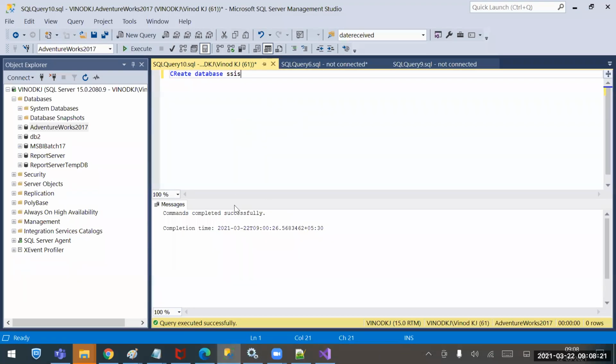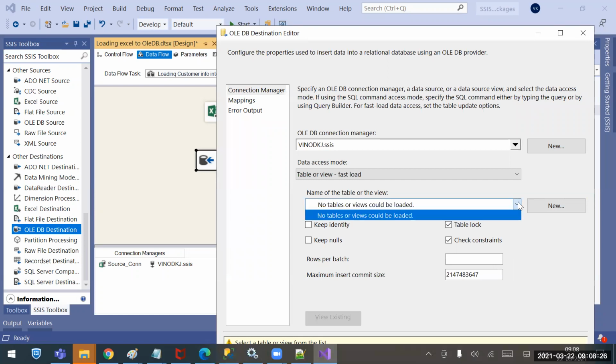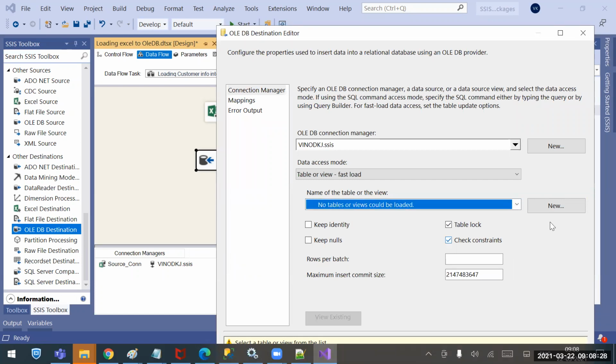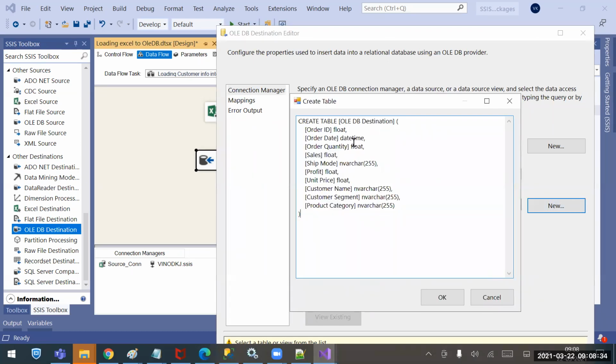Now there are two options. Either you can create your own table and choose it from this drop down, otherwise there is an option called new. You can create a new table. Click on new. See, it is giving us a table script.